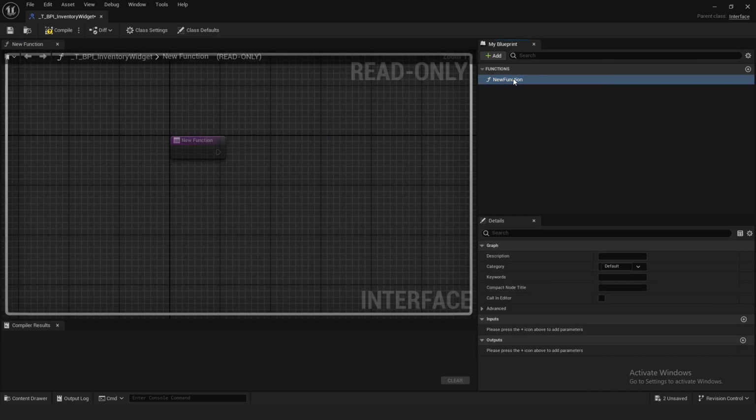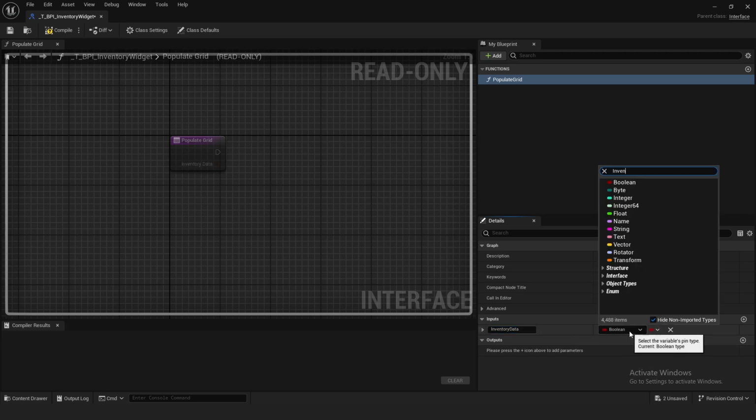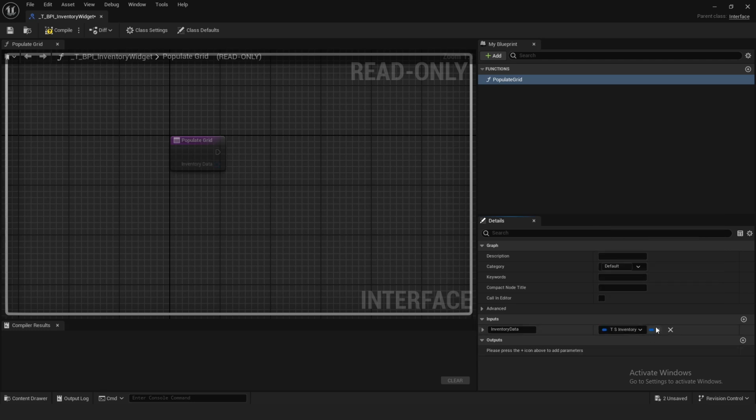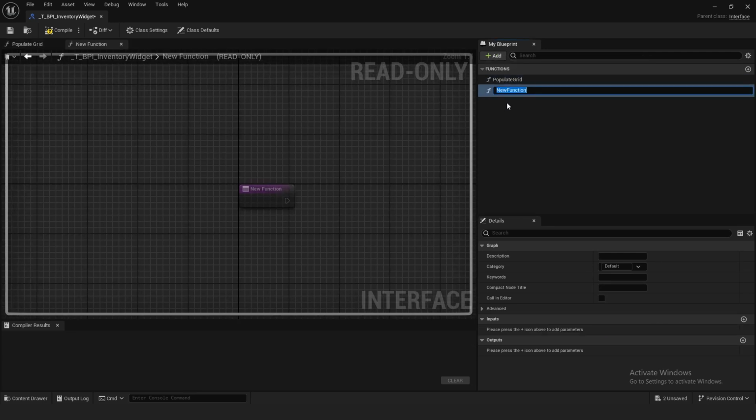So inside of here, the first function we'll need is rename this one, and it'll be populate grid. And this will take in one input, and it'll be inventory data. And this will be of type inventory data, like this. And also click this little drop down right here so you can change the type and set this to an array, because we're going to be passing all of our inventory data into the widget whenever it's created. And as you can see, once you create it as an array, it will automatically pass it by reference as well.